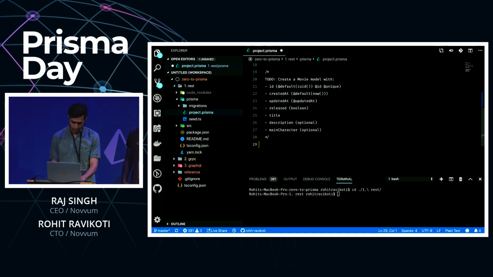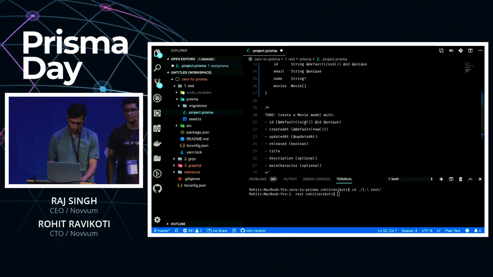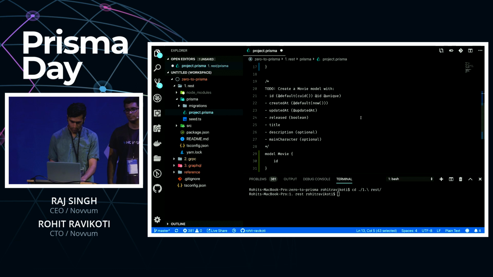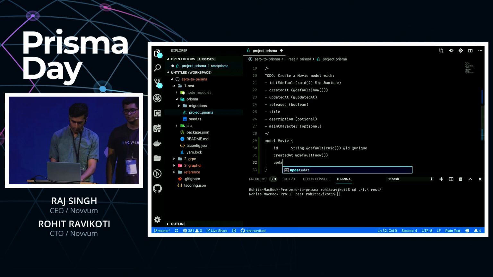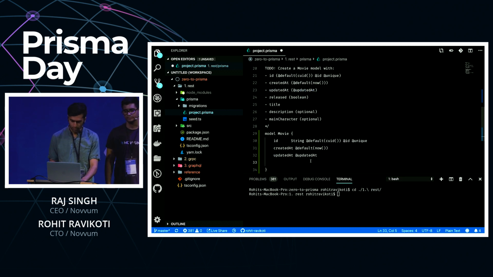And we'll make one for the movie. Here, we'll do ID, same thing. Created at. Updated at. And then we can just annotate that, and that's how Prisma knows to update this field for us automatically. And we want to know if a movie was released.